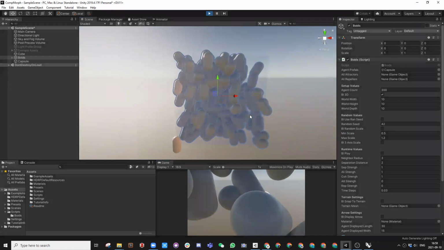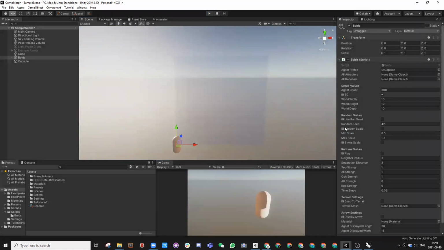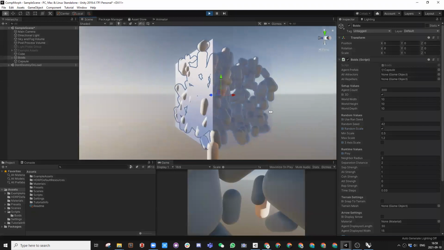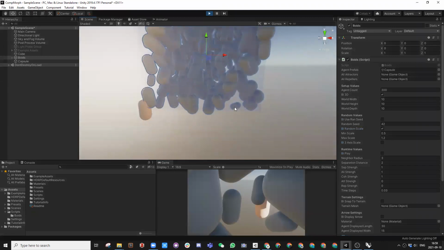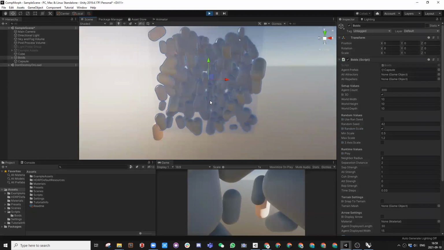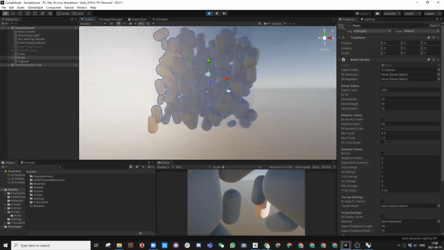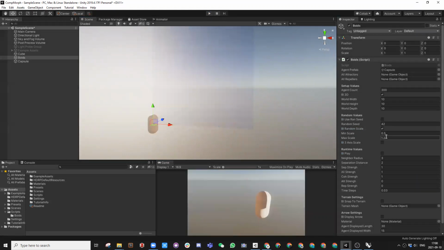Oh, it didn't do anything because I didn't make this one true. So it was not randomizing at all. So if you want to randomize them according to your value, you have to tick this true. So randomize a value, and it's gonna use my value, minimum scale, maximum scale. Yeah. So each of them got a random value between 0.5 to 1.2.